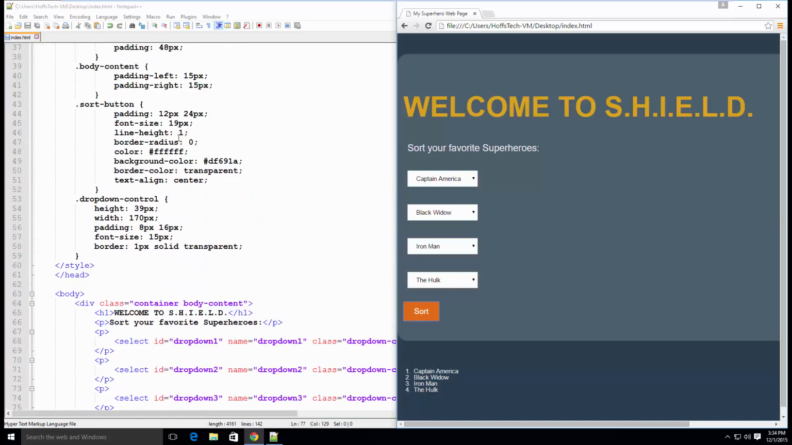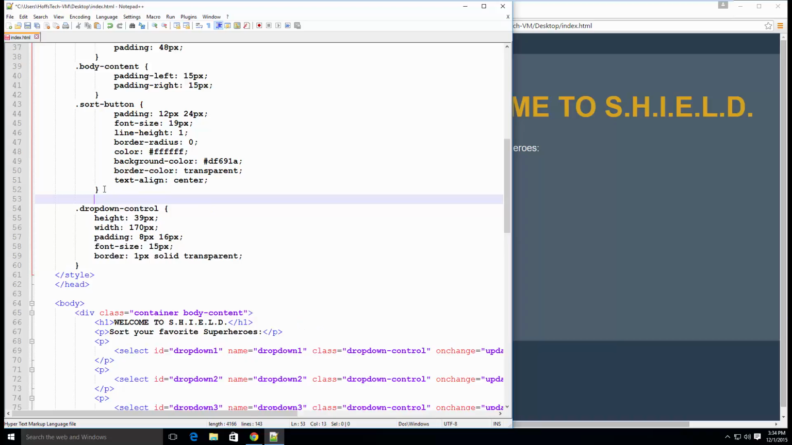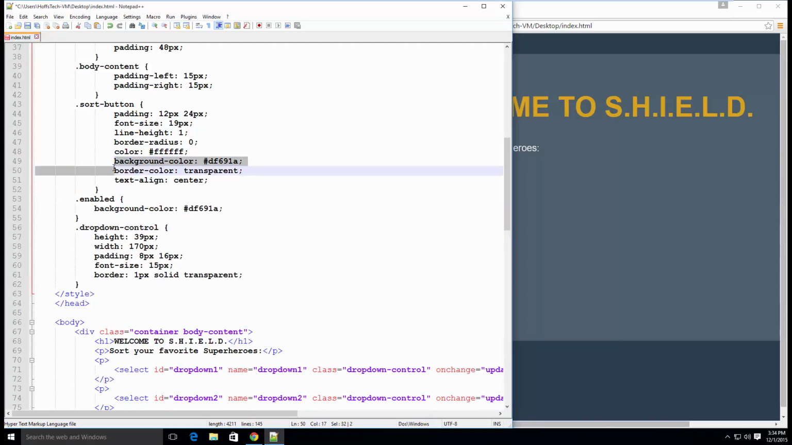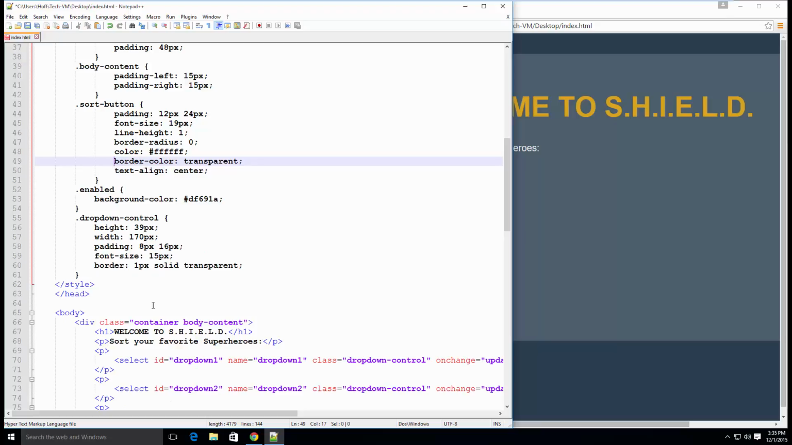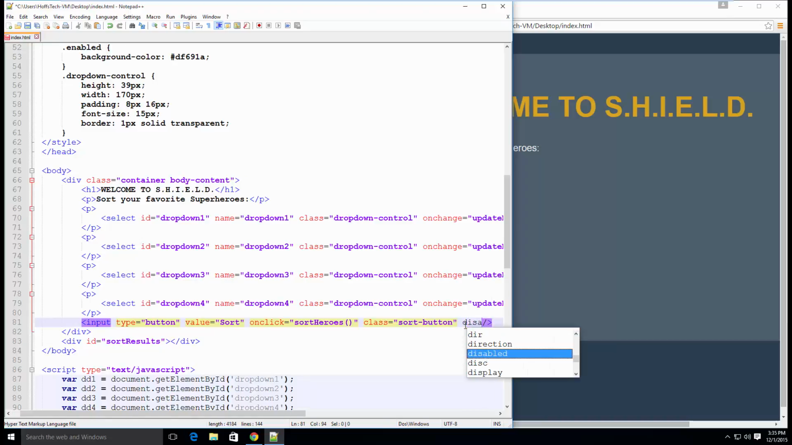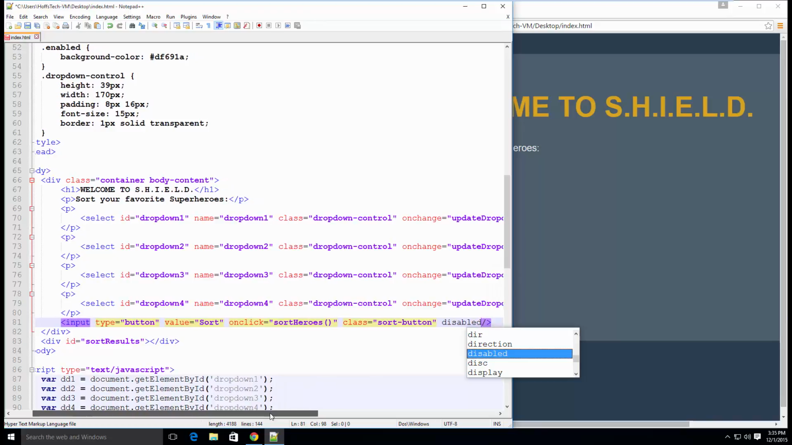First, let's add a CSS class called enabled and move the background color property from the sort button class to the enabled class. Then we need to add the disabled attribute to the sort button HTML element. This is a Boolean attribute and we do not need to set it to true. Its presence alone means that the button is disabled.